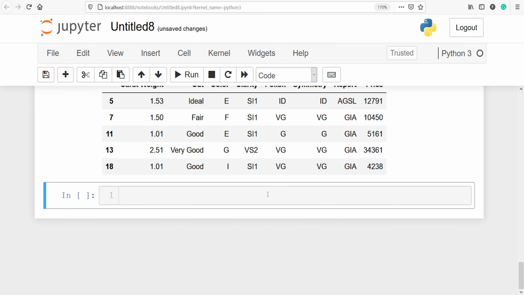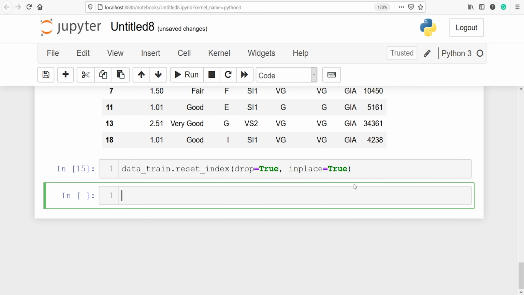Let's reset the index. So I will type here, first we will do it for training data, data_train, and I will call the method reset_index. I'll pass one parameter, drop is equal to True, and inplace is equal to True. Inplace means this function will take place in the original data set, in the original data_train. Let's execute our code.